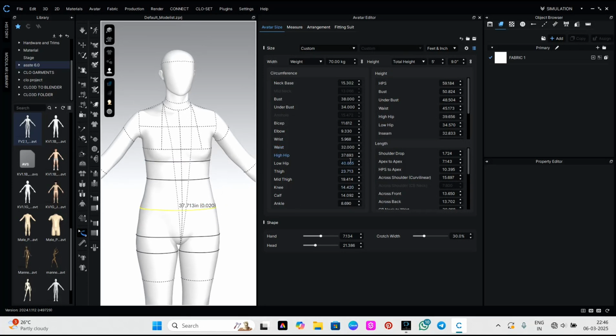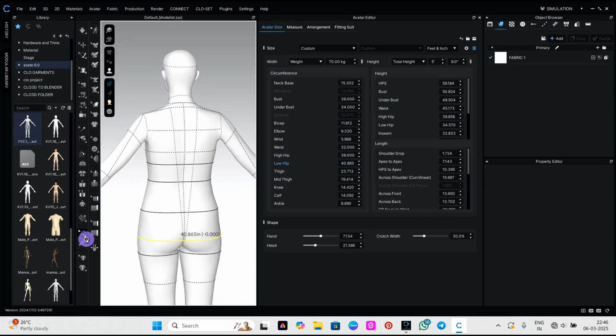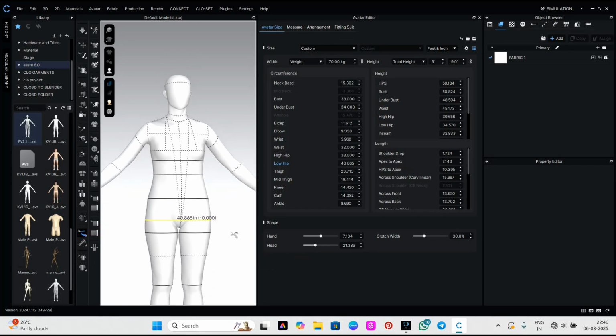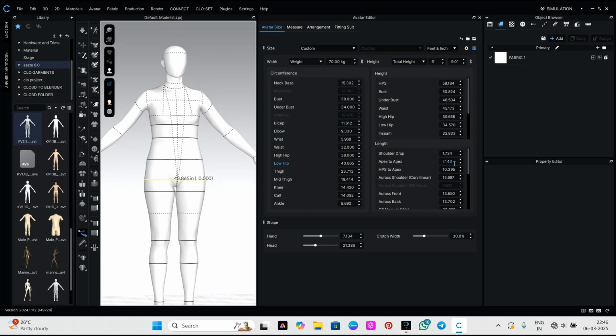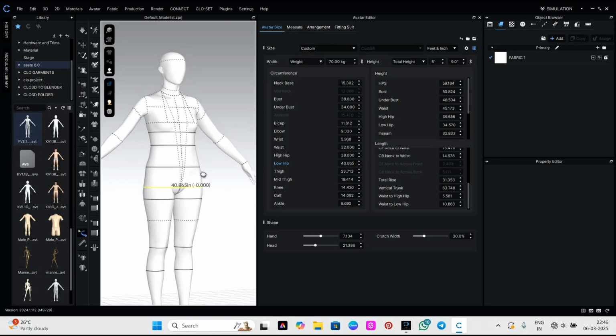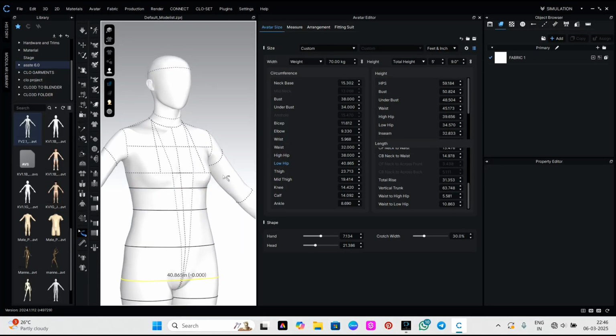Now we have hip. High hip, let's do it on 38 only. Remember, the bust size and the high hip size are always the same. The low hip may vary, which is this part. Inner thigh, mid thigh and everything will change by giving the accurate measurements to your model that you're customizing.